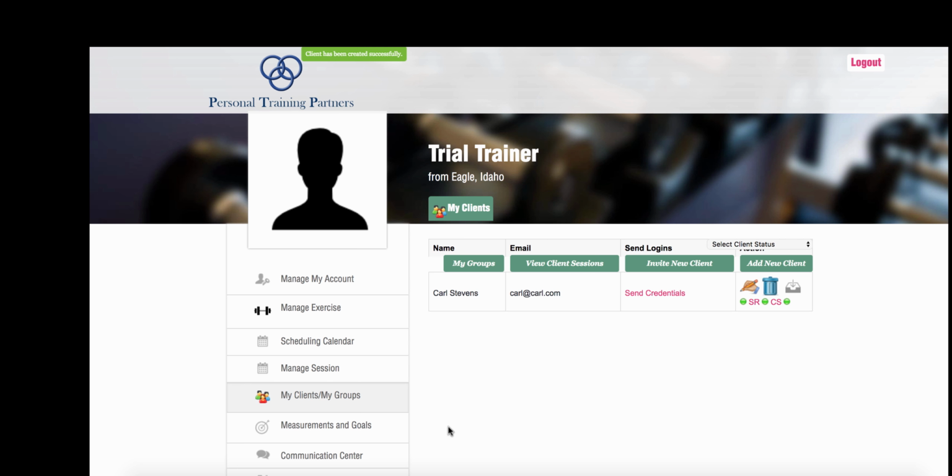So let's talk about the icons and the buttons to the right. The pencil is where you edit the client, and the trash can is where you delete them. When you pick the envelope, click on the envelope. This is where you upload documents and forms for that particular client. The 3 green buttons below the icons are used to activate the client, session reminder, and completed session.